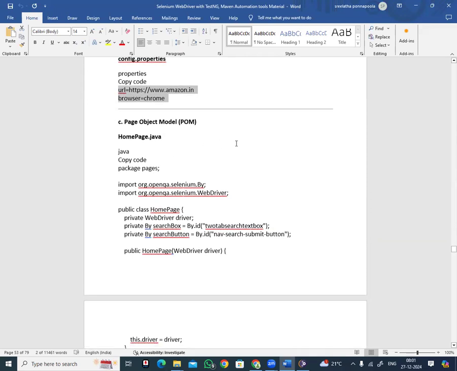After that, we need to create the page object model. That means we are using the page object model in the Selenium automation framework for creating the page classes. Page object model means we should create a class for each page on a web application.